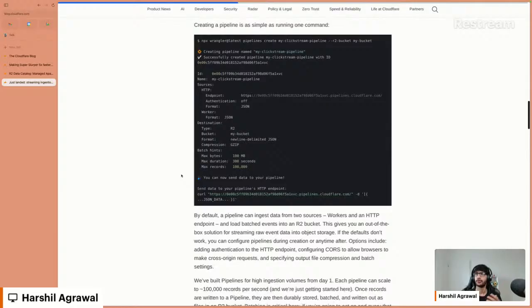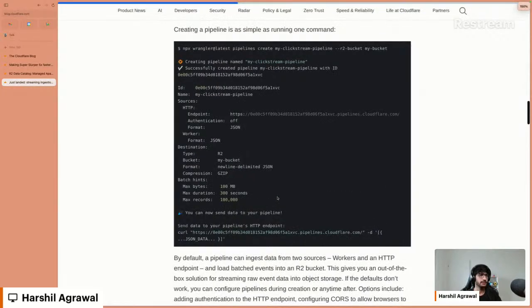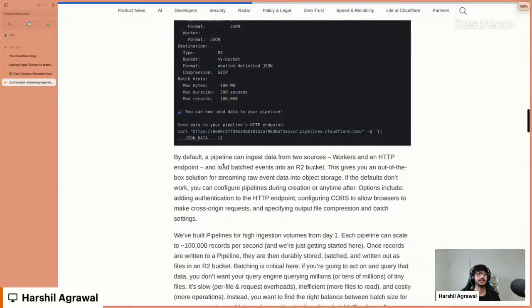You can do it via the pipeline's HTTP endpoint. So once you create a pipeline, you get an HTTP endpoint. Let me zoom in a bit. And you can basically call this HTTP endpoint from your application to ingest the data.